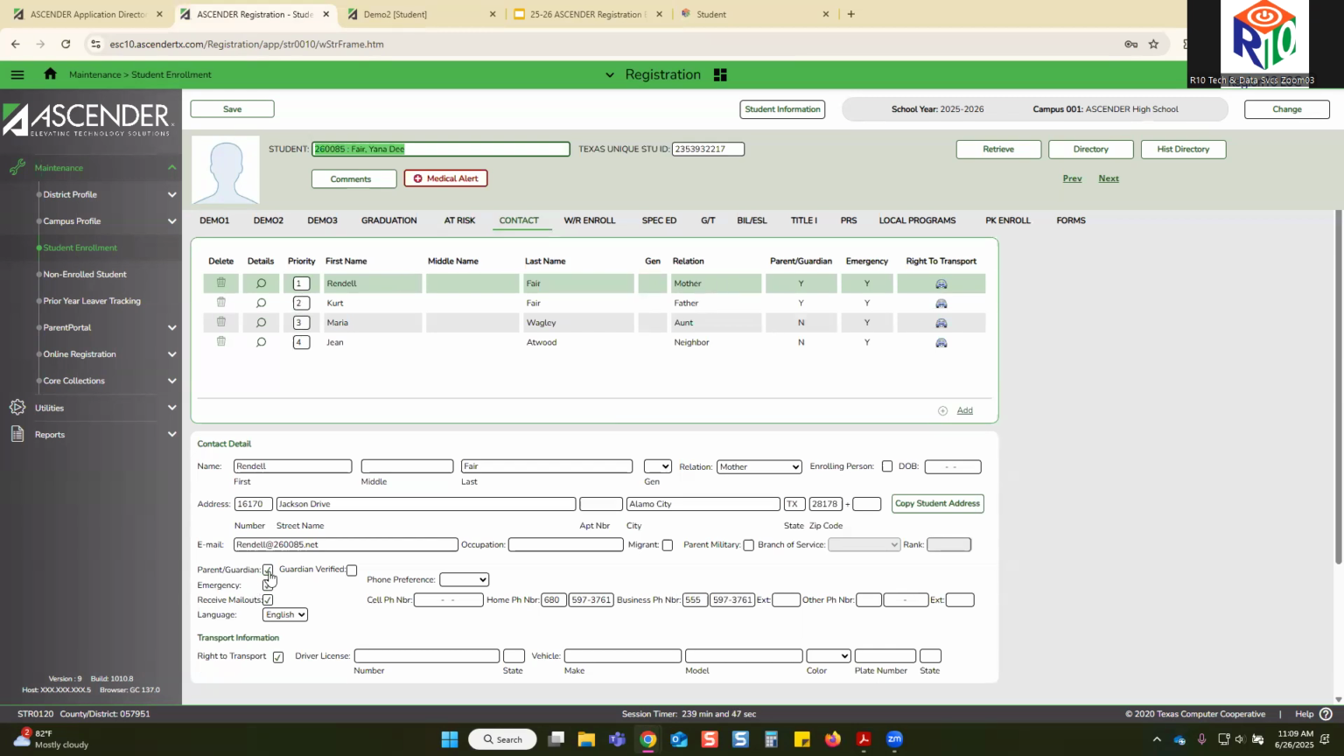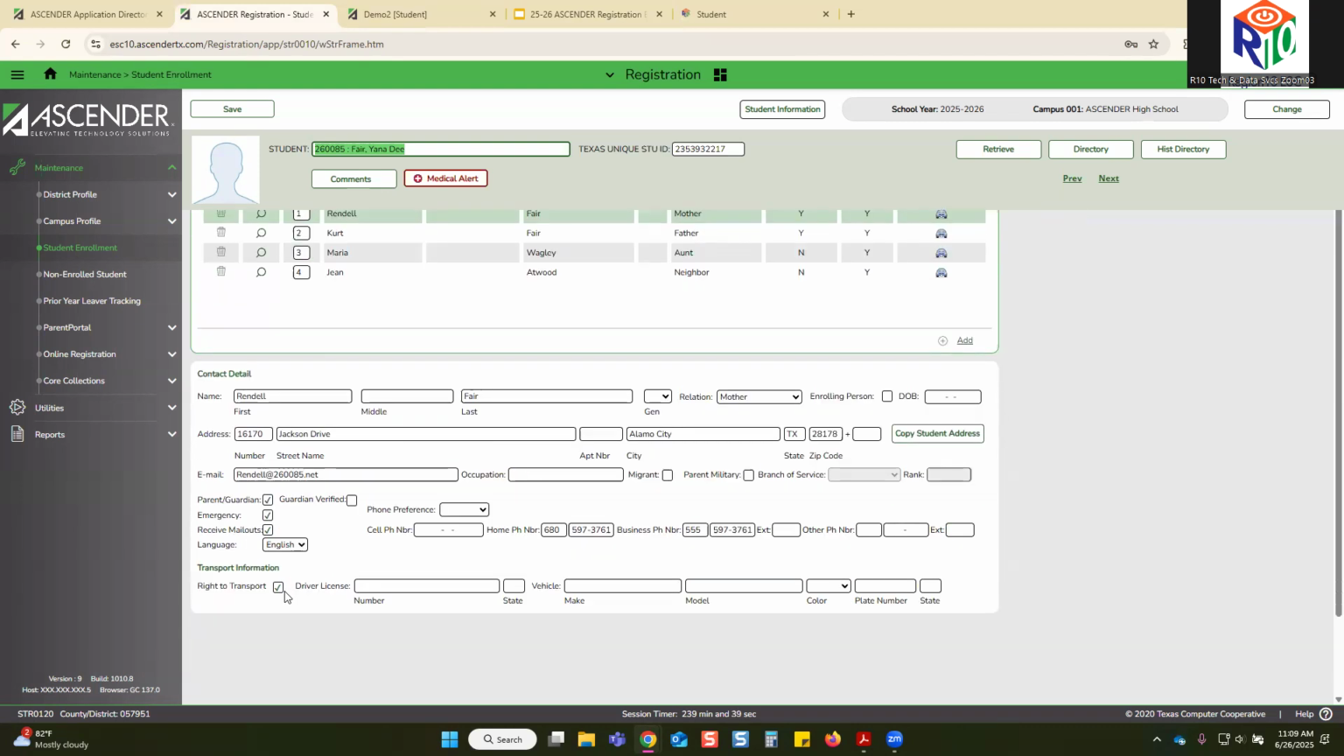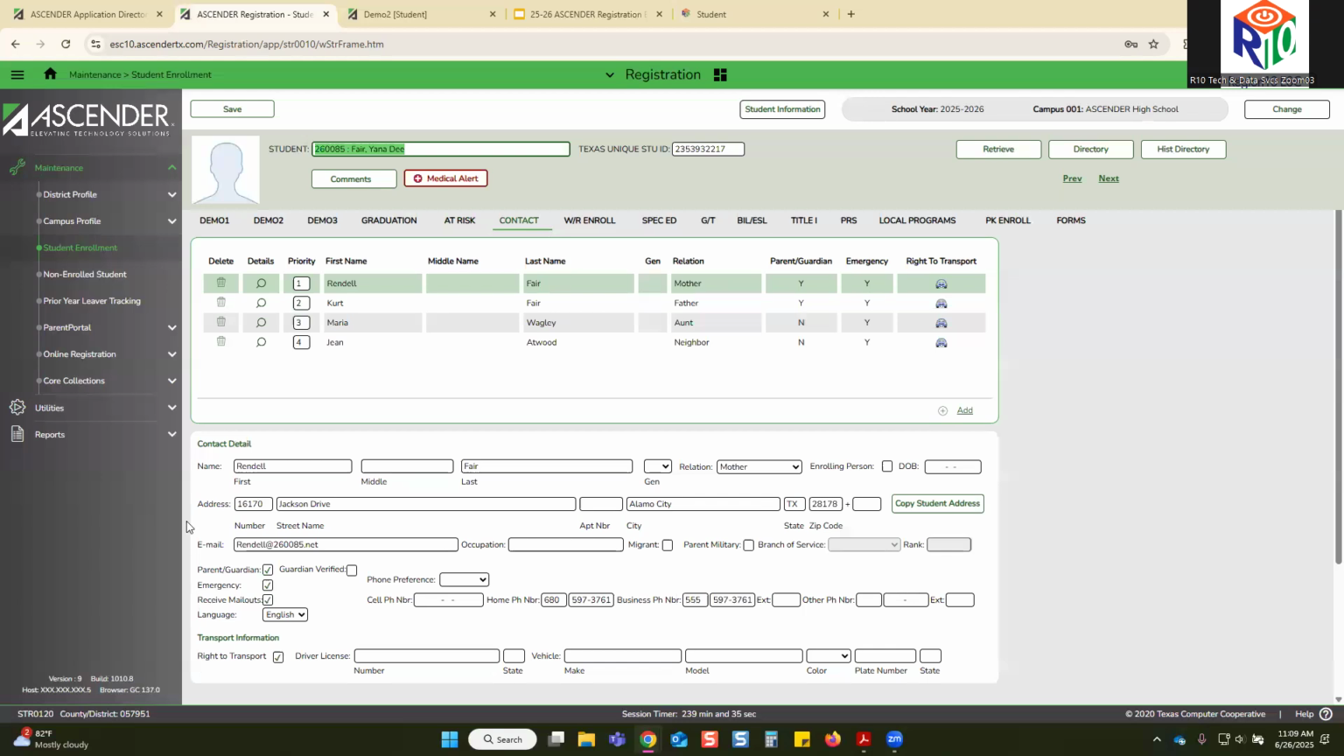If they are marked as parent guardian, and this is especially important this year that we discovered for PEIMS, you want to make sure that their contact information is complete, meaning that they have a complete physical address, so number, street name, city, state, and zip code. All 5 of those pieces of information must be in there. They also need to have an email address, and they should have a phone number.